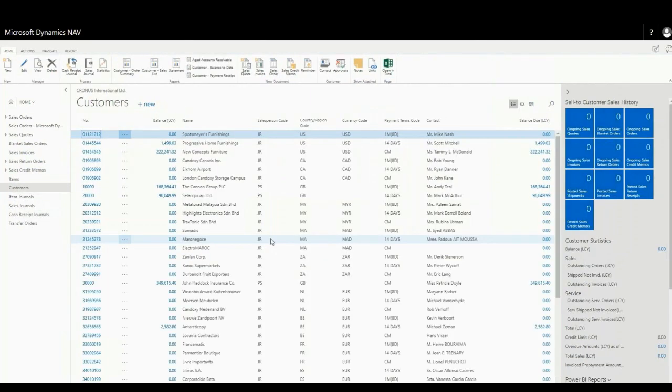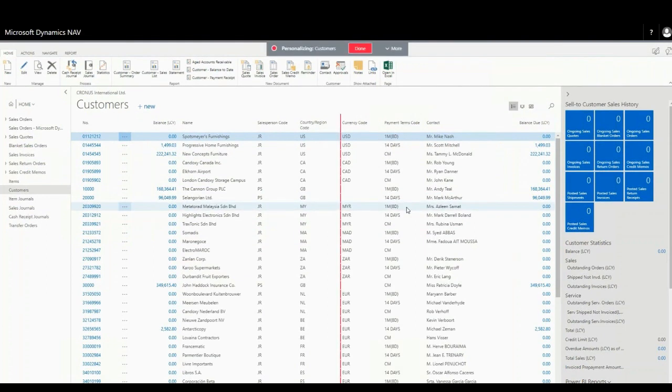Let's go to our customer list here for a moment. And you'll see another feature that we have here. We can personalize this view by simply clicking up on the right-hand side. Now you will see at the top that I have a recording view here for personalization.